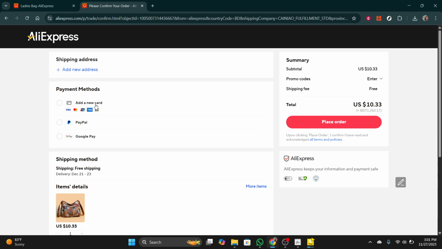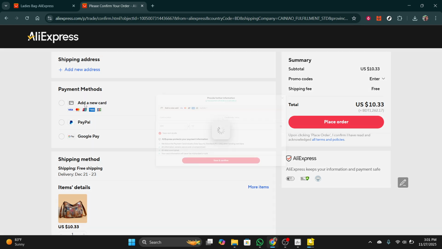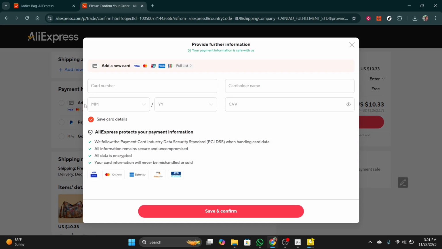Enter your Payoneer MasterCard details exactly as they appear: the cardholder name, card number, expiration date, and security code on the back. Add the billing address linked to your Payoneer card. If your Payoneer card is multi-currency, note that AliExpress often charges in USD. Payoneer will handle the conversion if your balance is in another currency. Keep an eye on any fees or the exchange rate shown at checkout.